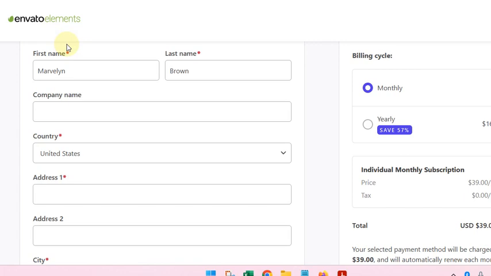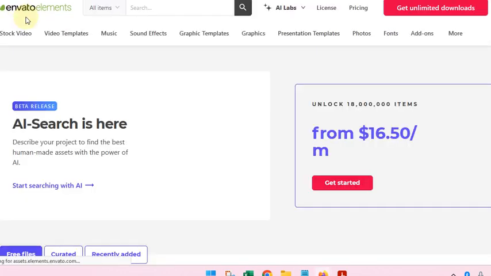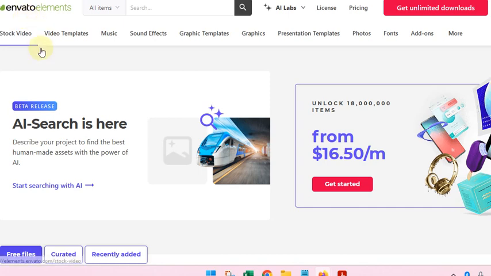Those are things that you may not be able to get. Like, I don't think you can get music files on Canva. I don't think you can get sound effects on Canva, but it just depends on what you're doing. So I just want to throw that out there and give you the inside scoop on Envato Elements.